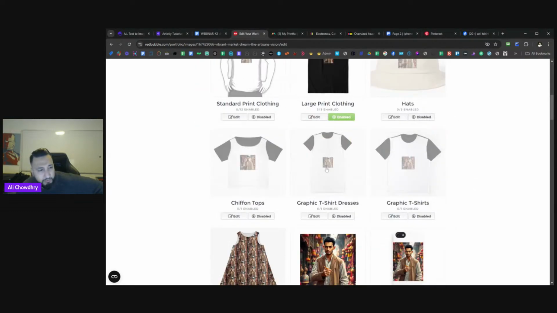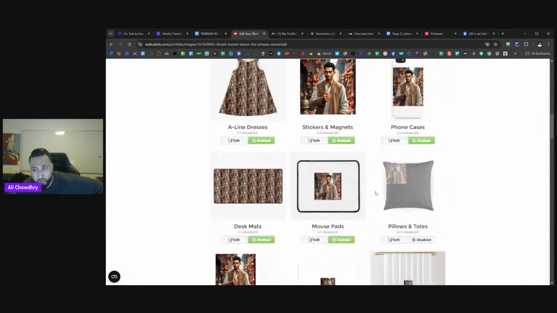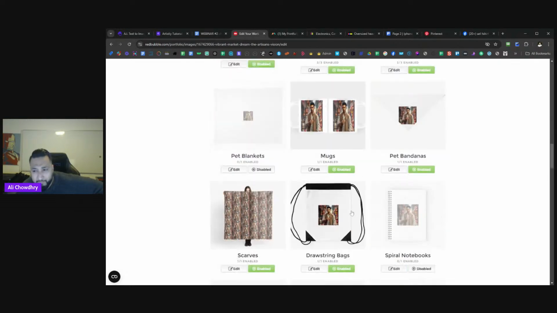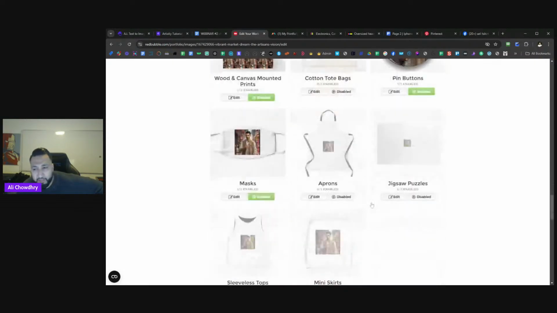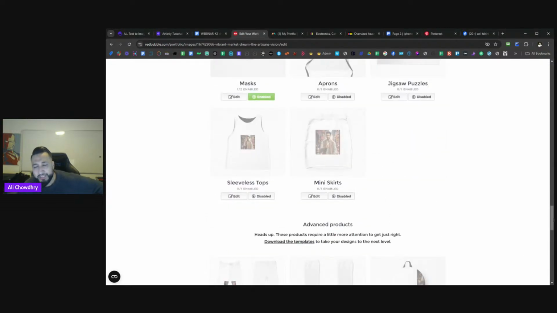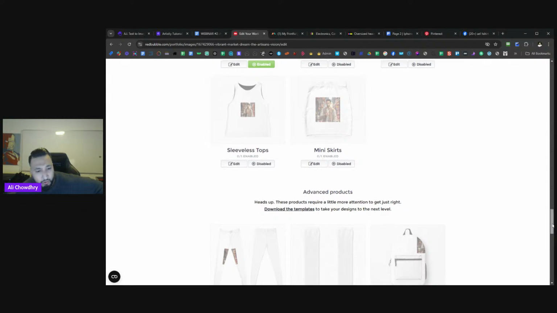And you can see all the different types of merchandise which I can enable or disable, and I can have it in my store, whether it's a pillow or a mouse pad, a card, poster, a laptop skin, a sleeve, a mug, drawstring bag, a scarf, a clock, a pin button. I just want you, hopefully it's demonstrating that there's so much variety you could choose from. But the key thing here is that you don't have to physically have it in your inventory. Redbubble will fulfill that to the end user. Really important point there.